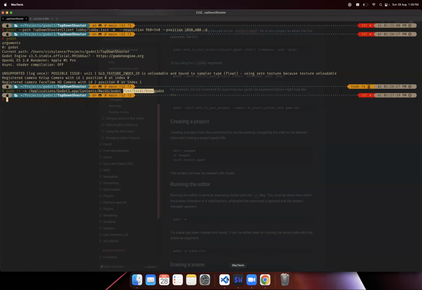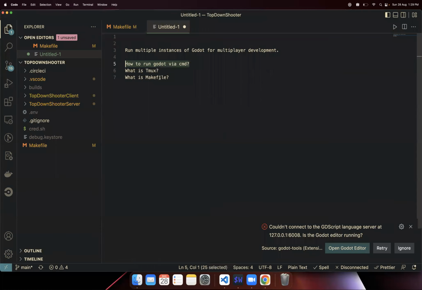But what we are really interested in is how to spawn multiple instances, right? Now, to get to that, we have to first look at a tool called TMUX. Okay, so what is TMUX? TMUX is called Terminal Multiplexer.